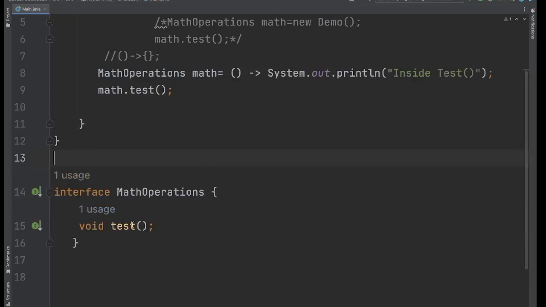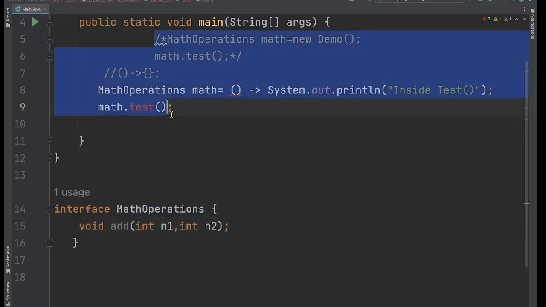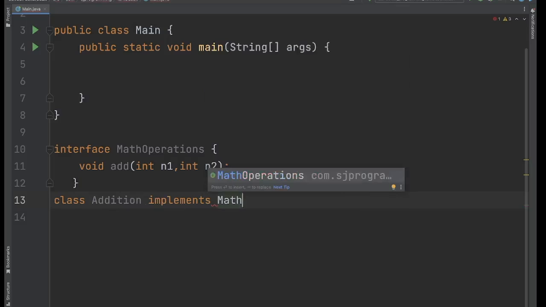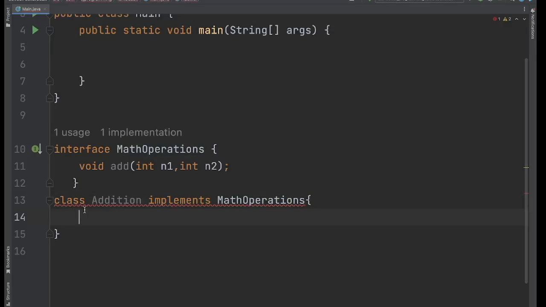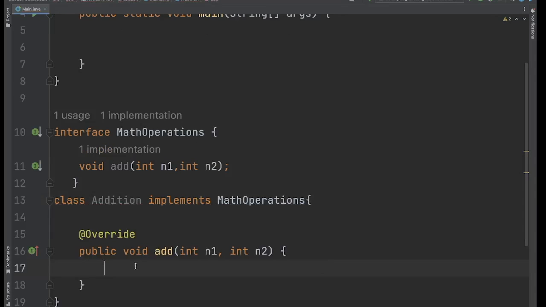Okay, and let's remove this method as well, and I am going to write another method, void add, and here I am going to provide two parameters, n1 and n2. Okay, so we can remove this one. Now here let's create one class, the name will be Addition, and this class implements the MathOperations interface. So here I have to provide the implementation for my add method. Okay, so implement the method.